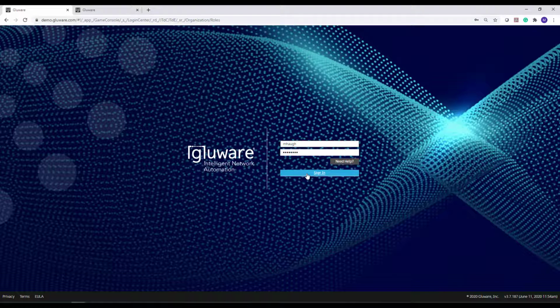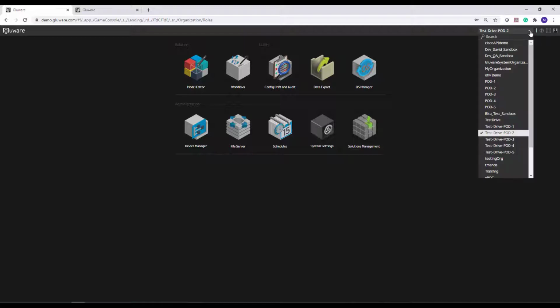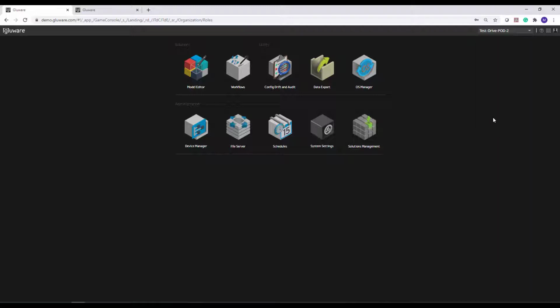So I go ahead and get signed in, and I land at the Gluware dashboard. A couple quick things while you're here on the dashboard. One is in the upper right-hand corner, you'll have a drop-down which shows the organization. So Gluware is a multi-tenant system. I'll be using Test Drive Pod 2 for this tutorial. And again, if you are doing the test drive, you will have been assigned a pod to use during your test drive. Also, if you click on this picture on the far right, you see your information that you've been signed in, and here's where you can sign out as well.